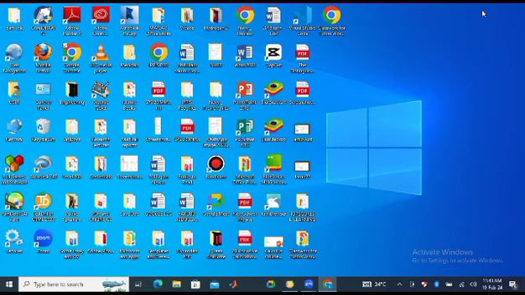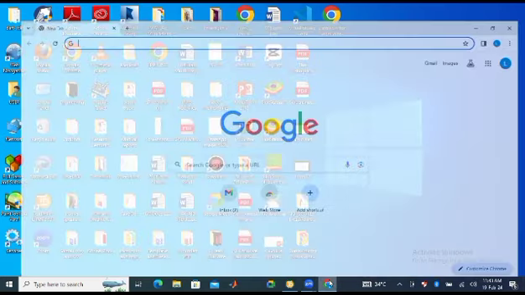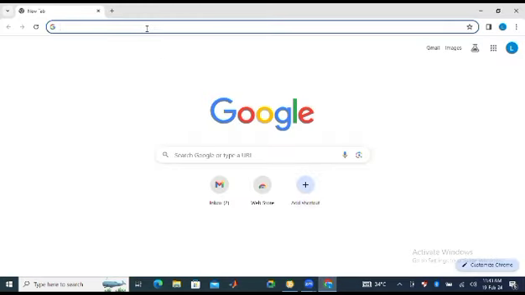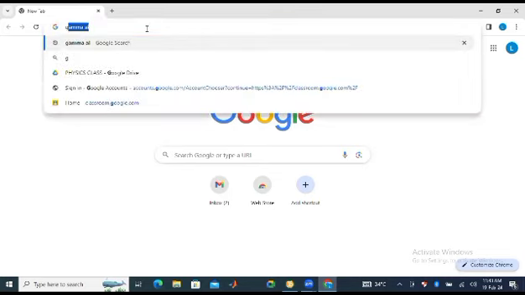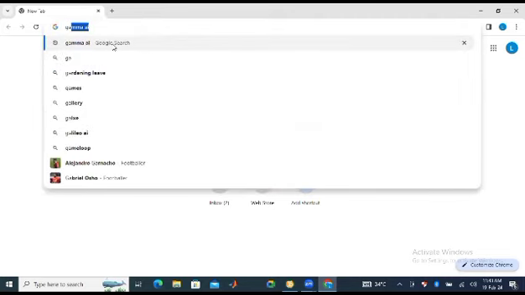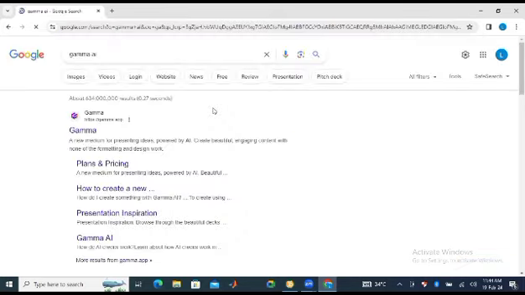So you go to your web browser. Here I'm already on my web browser. Then come here and type Gamma AI. Then you click Gamma.